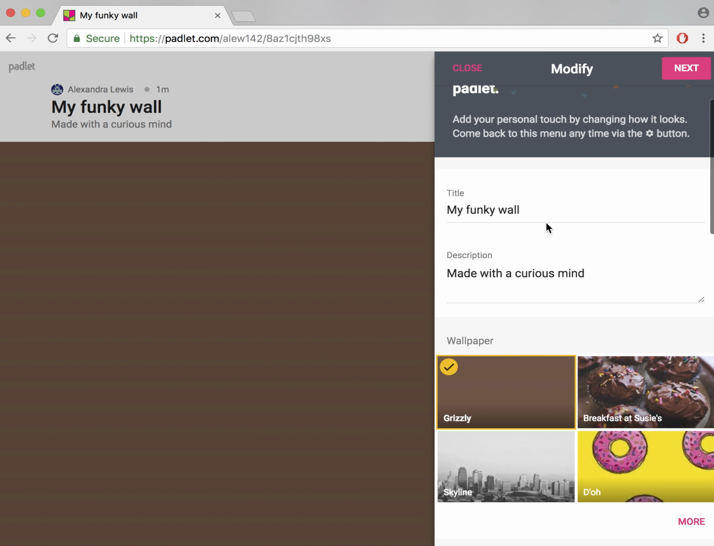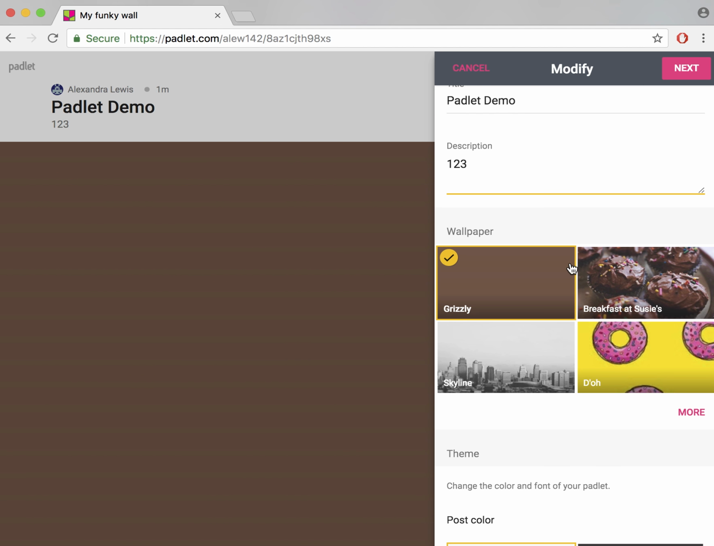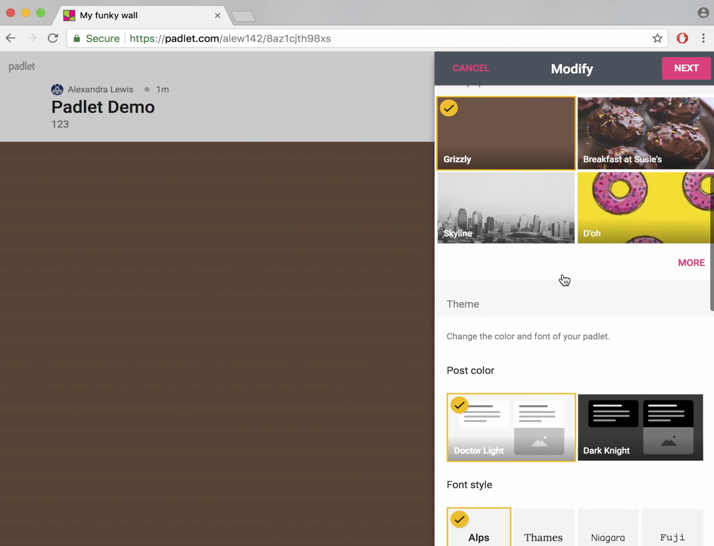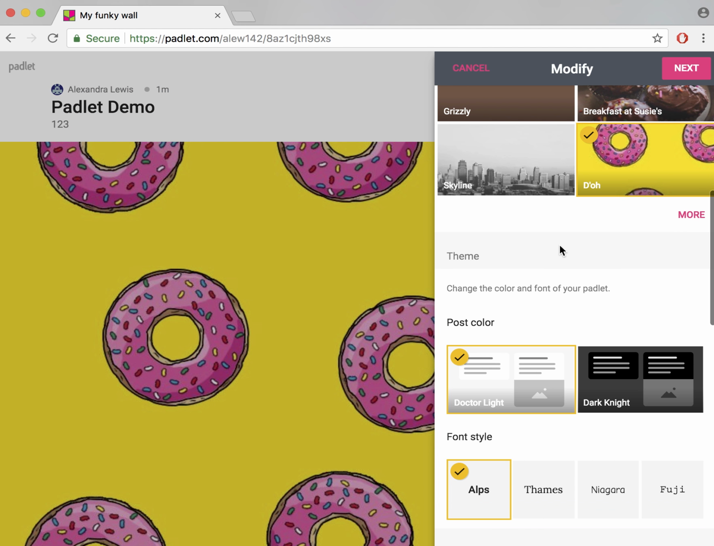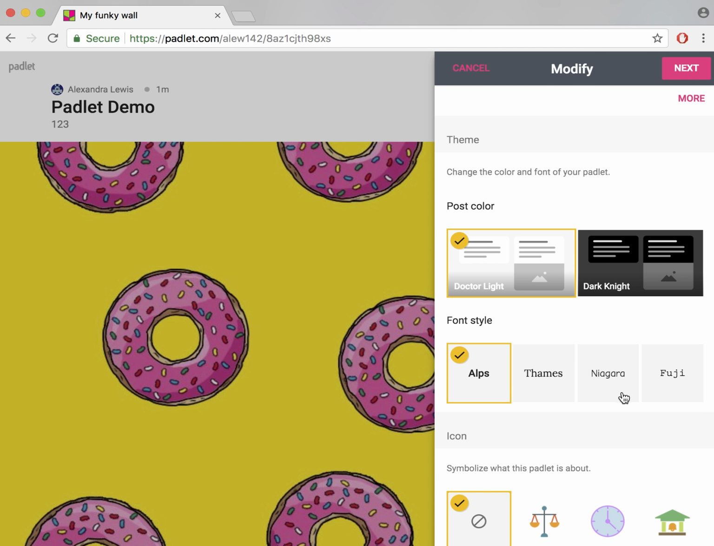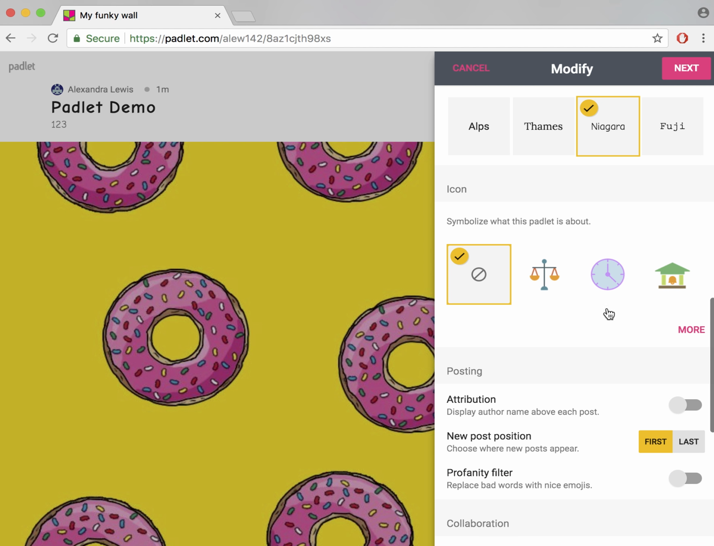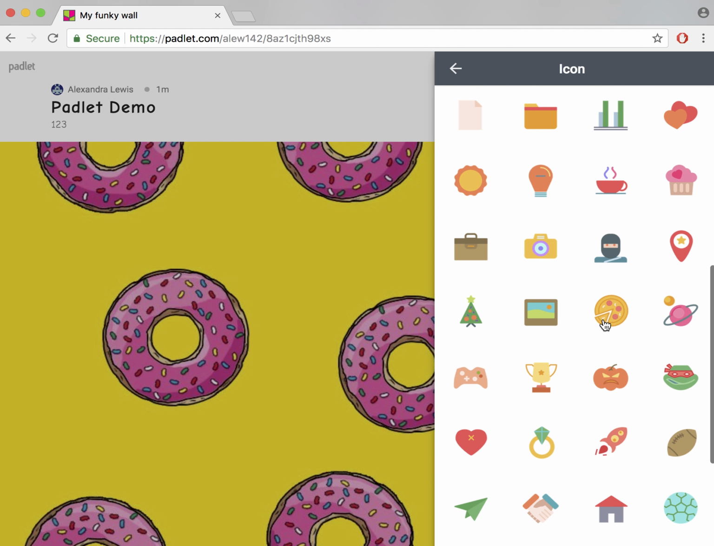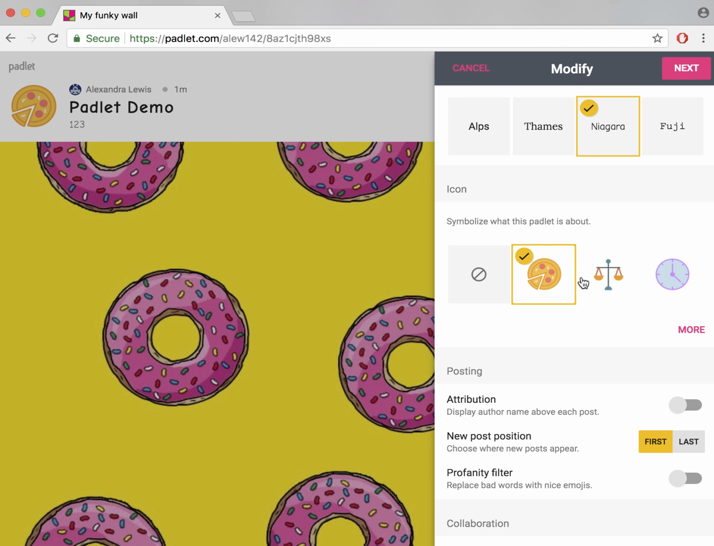Now you're going to change some of the settings, make a title and a description. Then you can choose your wallpaper. The best part about this is that you can add your own wallpaper. So I really like to upload a graphic organizer or something that I want my students to be able to see when they're posting. You can press add your own to do that. I'm just going to choose donuts. Then you can choose a theme, the color, and the font. Next, you can pick an icon if you want it oriented to what the Padlet is about. I would do this for fractions maybe.